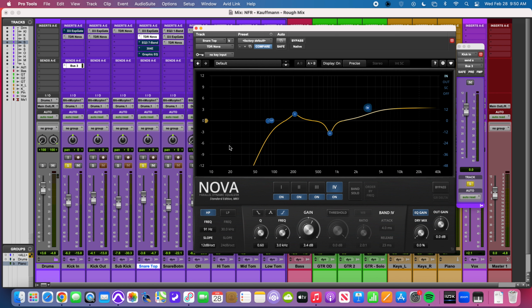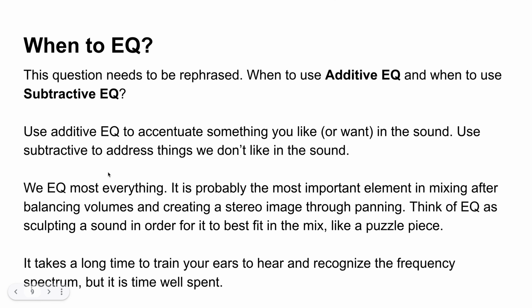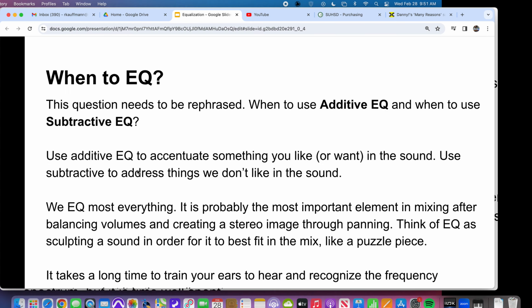Because the more tracks you have that have unneeded gain or volume or sound in frequencies that aren't important, those are going to add up, causing muddiness or a lack of clarity in your mix. So we're really carving space for each sound to come through. And I think that is where we're going to end the boring part.